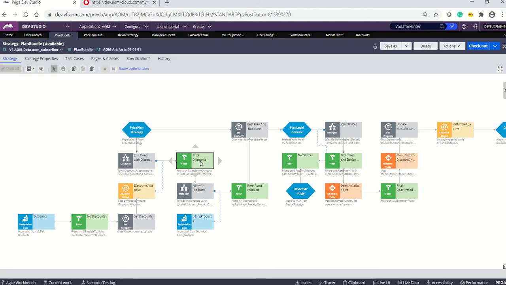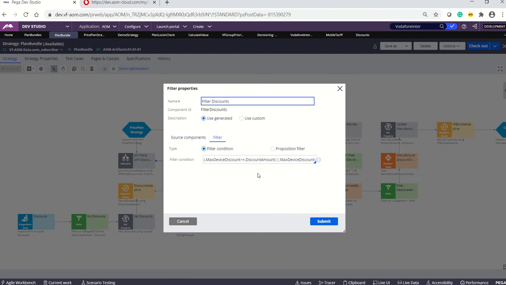And then we have a filter where we are checking that the discount amount is not more than what we have described in the price plan. So if we have described in a price plan that the maximum device discount that can be offered against it is 20 euro, then we are discarding all the combinations which are higher than 20 euro. So all 40 euro or 80 euro discounts will be filtered out over here.